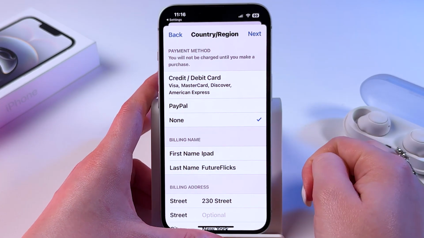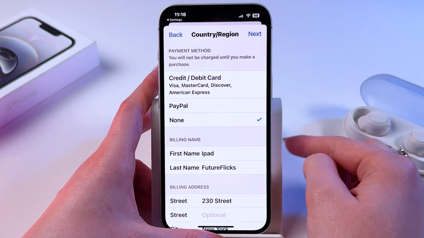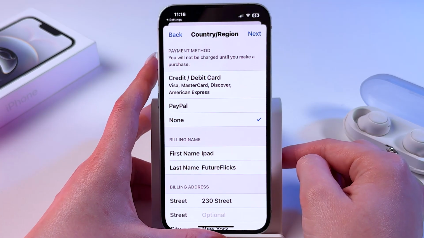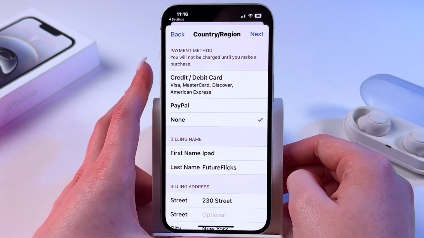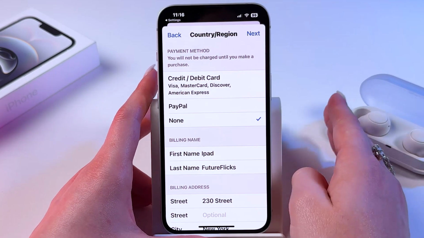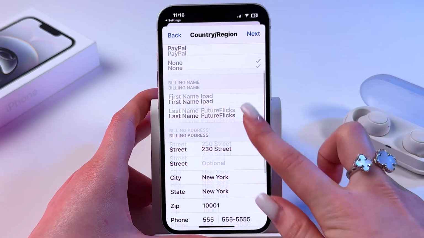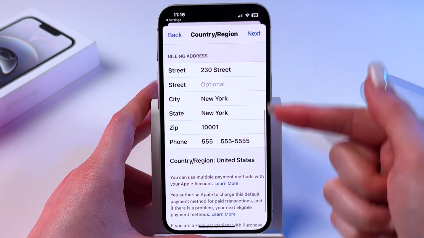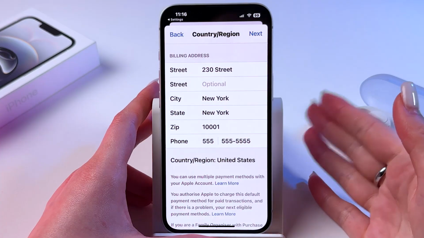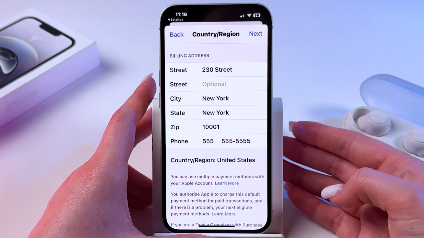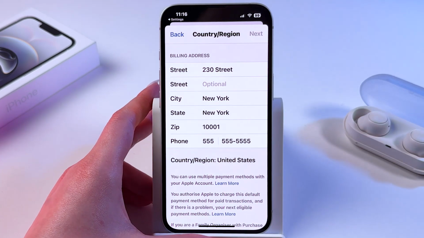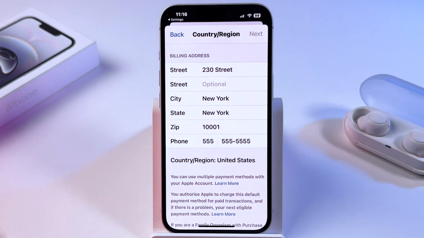You should see this option as well, but if not, then maybe you actually got any active subscriptions which you need to cancel, or you need to create a new Apple ID. Then I just randomly entered this info in billing address. You can copy it and enter the same one, and then click next to go to the next step.